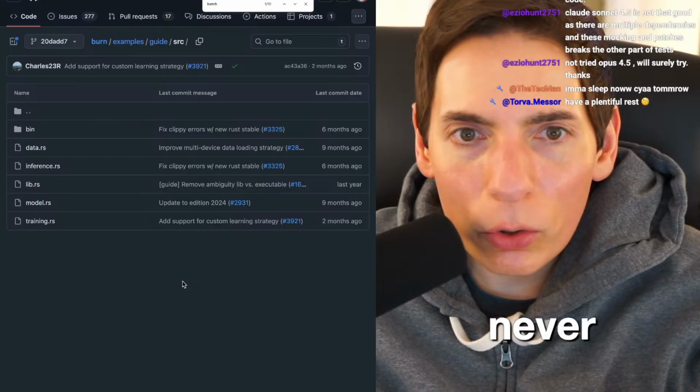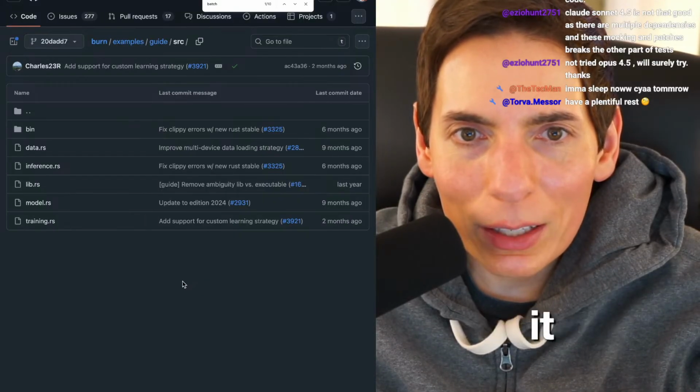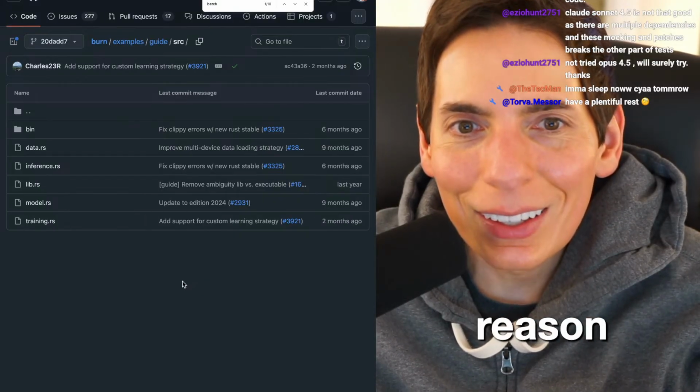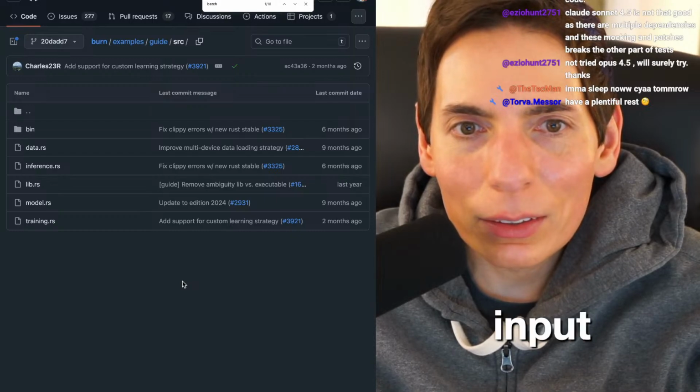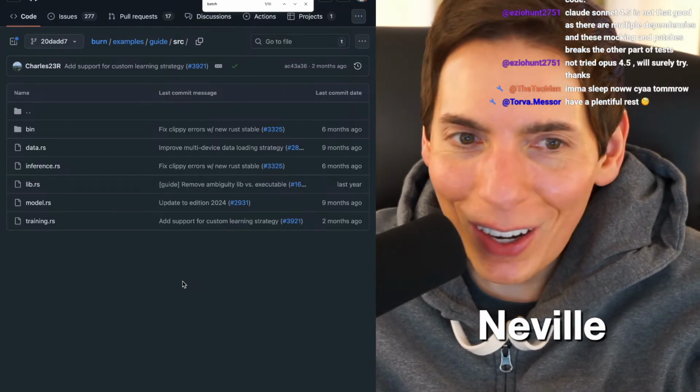Oh, never mind. The trait requires that it's making one vector for some reason. It has to be vec input. That's what I want it to be too, Nevo. I want it to be that too.